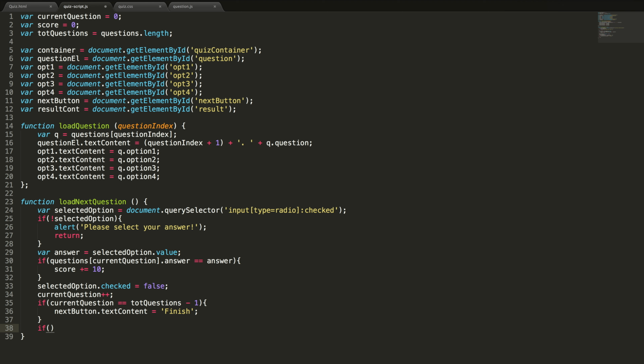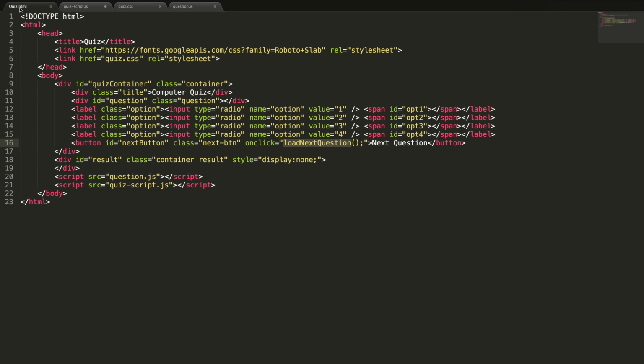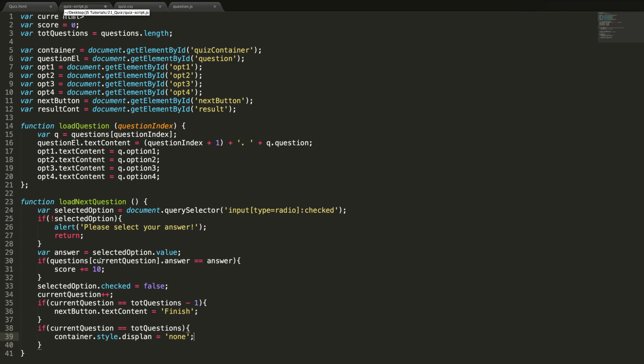Once I completed the last question, what will happen now? So current question equals total questions. Now I have completed the last question. So what will happen is I just hide the container which is showing the questions, options, and all those things. I'll show you. I'll just hide this container, and I'll show this container to show the result. So this is what I'm doing here.